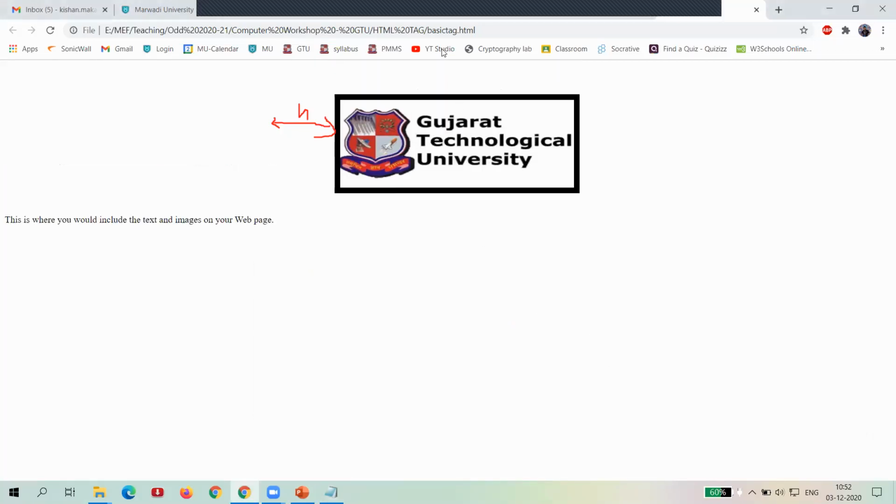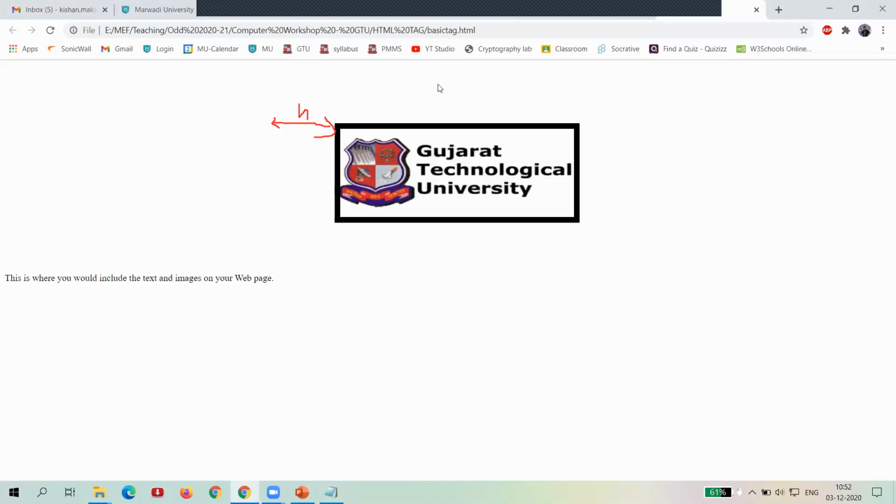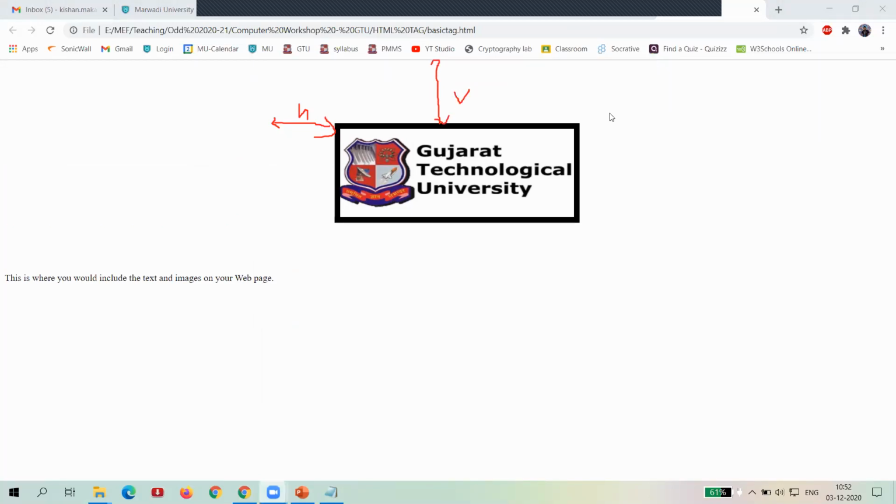Now you can see the space has shifted. That is the space that we call V space, vertical space. Let's go for 100 pixels. Now you can see again it has shifted. So that is the difference, what you call V space.